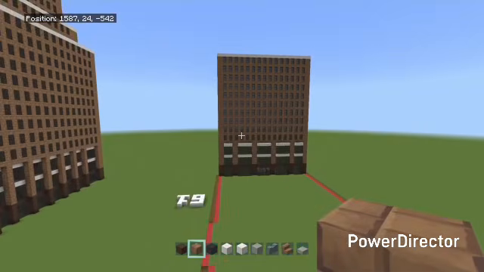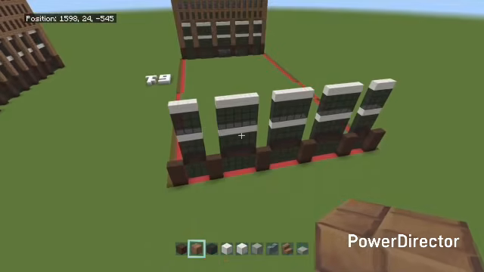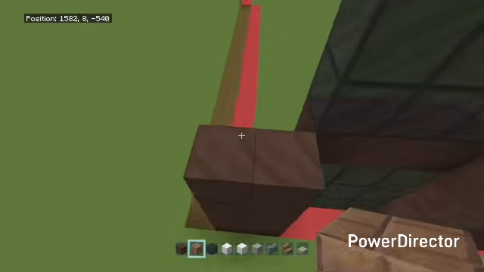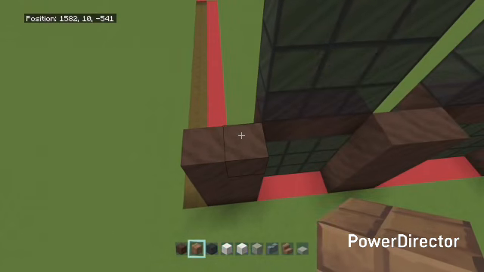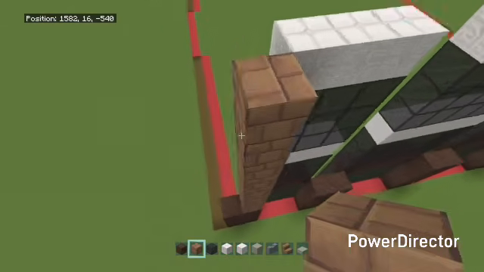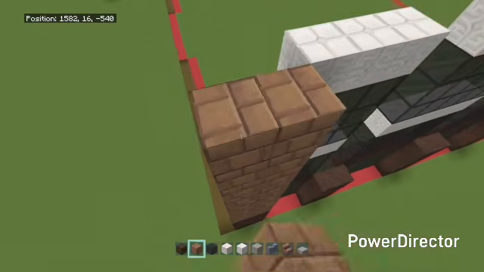Alright, once you got that done, now you want to go on the other short side right here. And you want to do the same thing like you did over there to the pillars only for right now. So raise the pillars up with mud bricks to the quartz brick.